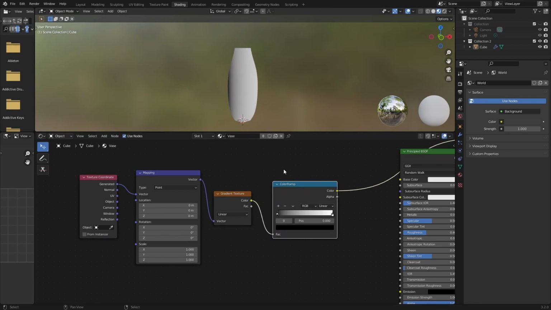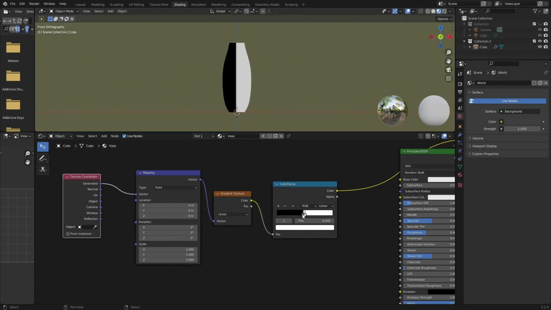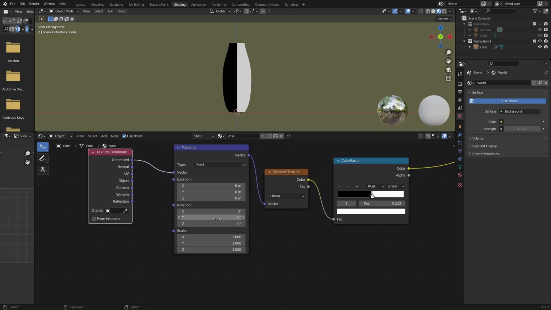I will add color ramp after the gradient texture and move black and white sliders close to each other to get that constant change between the colors. I will also rotate the texture 90 degrees on y-axis. It is also possible to use constant option in the color ramp if the gradient falloff is not needed here.